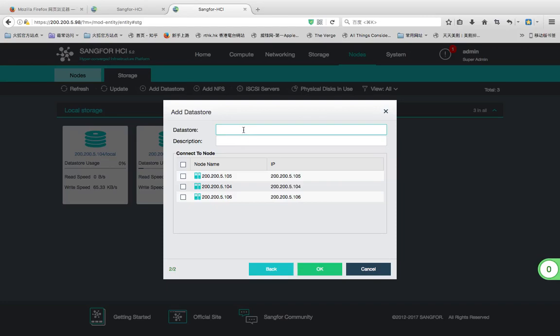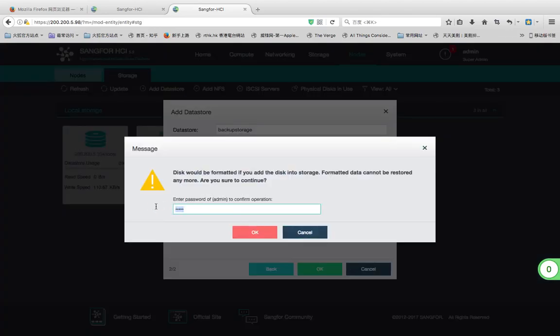Okay, maybe you want to use this storage as a backup storage. I use this virtual disk as backup storage. Then put the data store name, and you can select which node you want this data store to be used by. Okay, here we'll select all the nodes in the cluster, and then you have to input the password of the super administrator to confirm this operation.